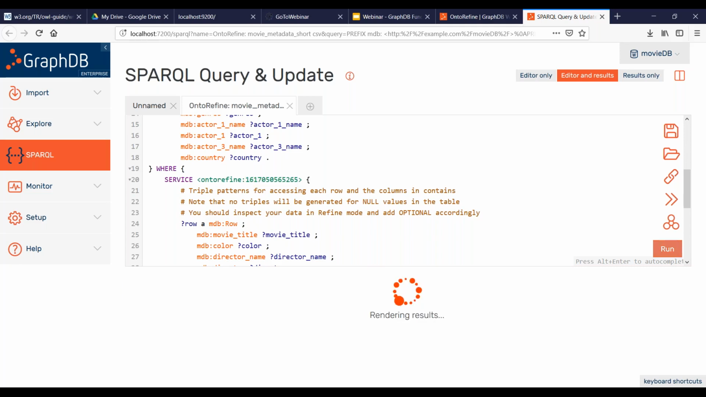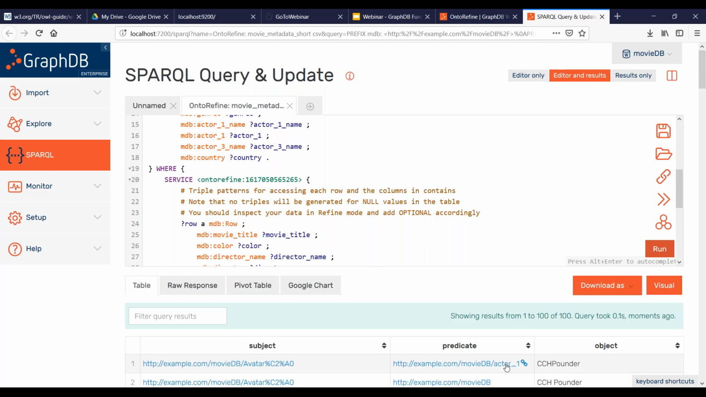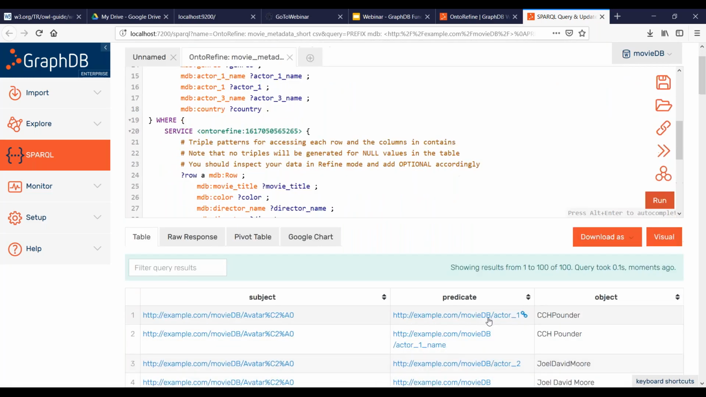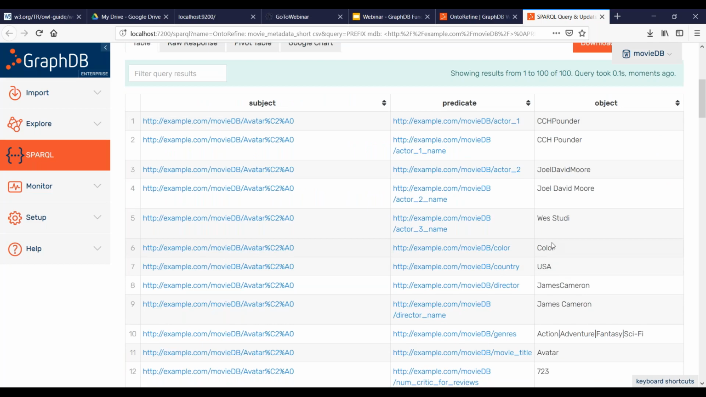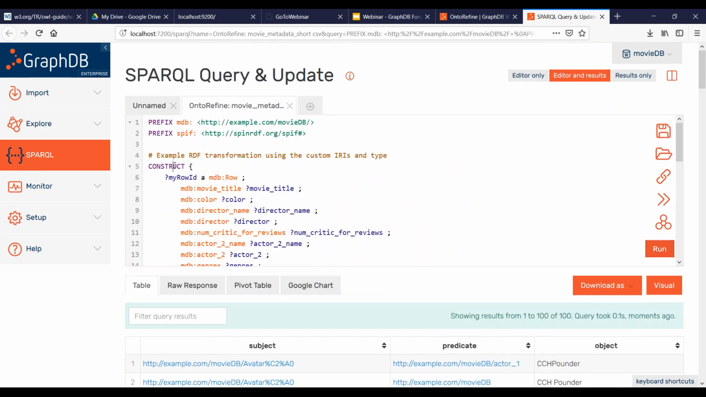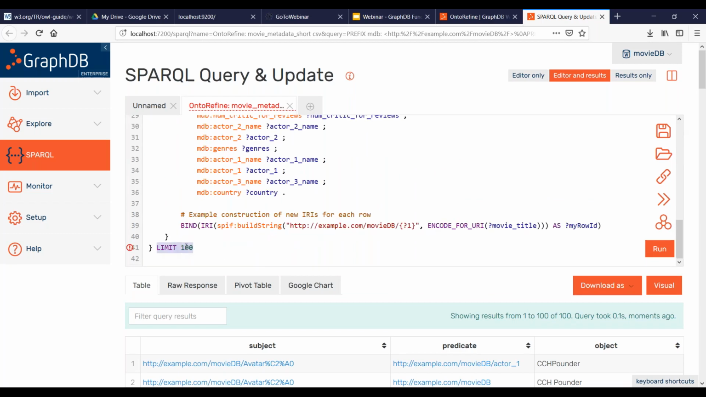And if I click Run, there we go. The example MovieDB avatar has actor1 CCH Pounder, and it's from the USA, and it's with cover. Now, if I change the construct to insert, I can get this data inside my database. Of course, insert doesn't like limits, so I can drop this.